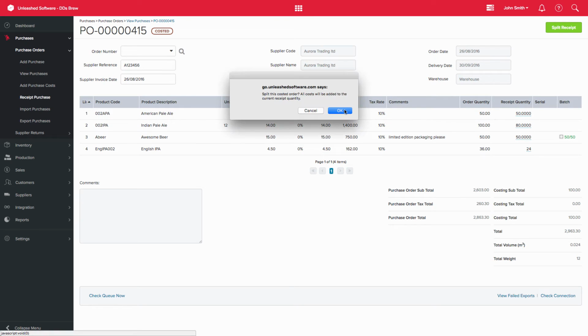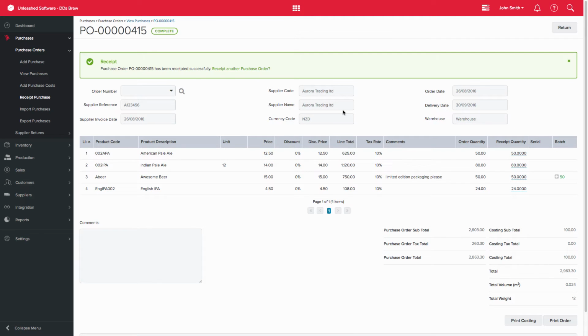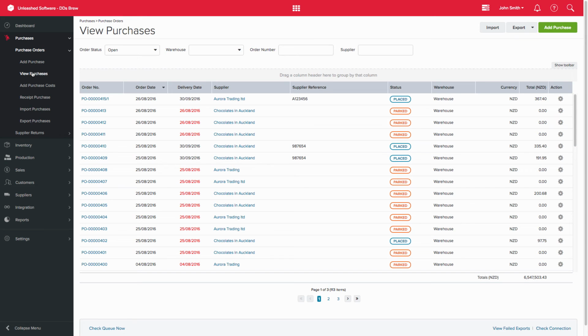This will increase the stock on hand by what we have actually received from our supplier, which is why it's so important to get this number correct. Unleashed has created a second purchase order for us. So to find this, you can go back to View Purchases, and you'll be able to see that this new purchase order has the same purchase order number as the first example, but it had a -1 appended to it. This is because it is a split off of the first purchase order that we have created.